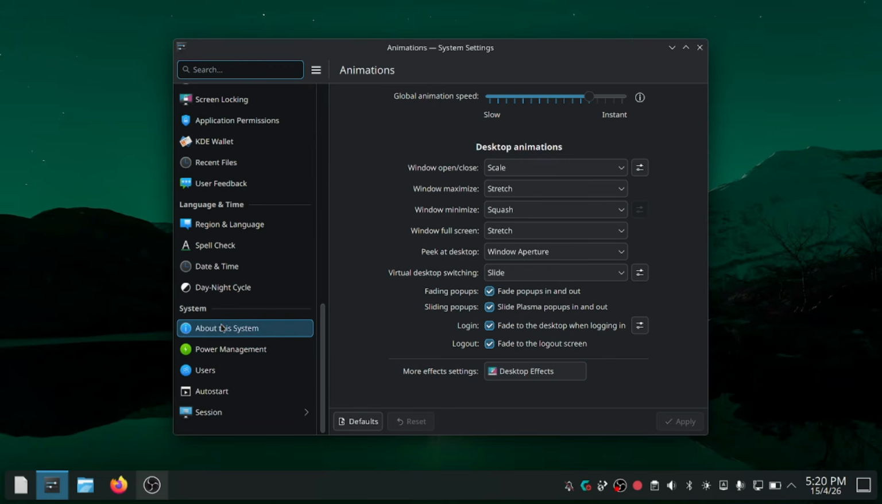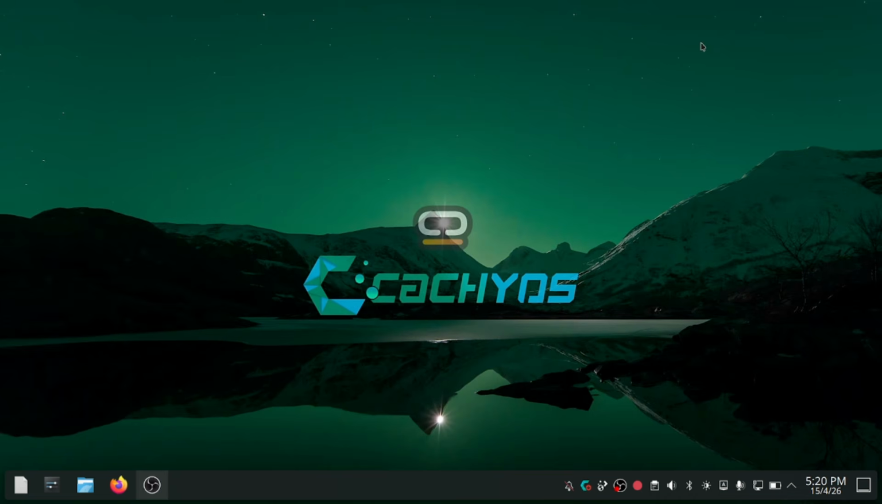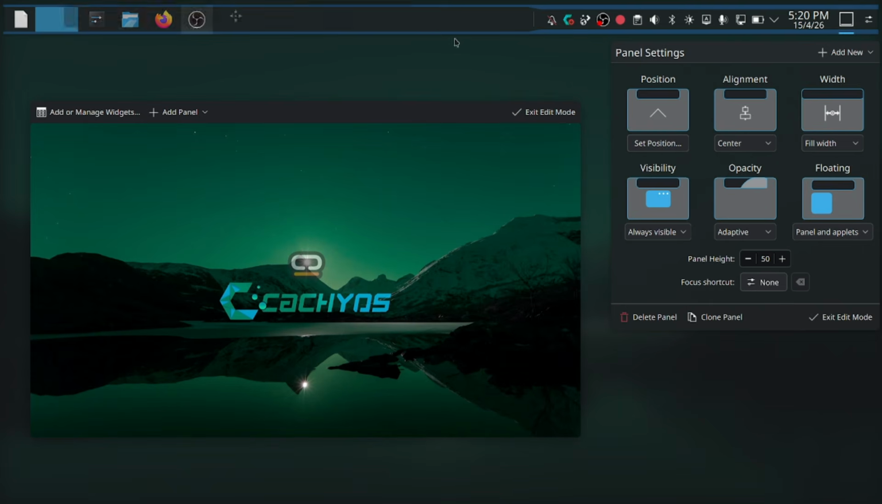Now, one of the most important parts of CachyOS, and something you definitely need to understand before using it, is the update model. CachyOS is a rolling release distro. That means instead of getting big updates every few months or years, you're constantly getting updates in smaller chunks. New features, new kernel versions, performance improvements, all coming in regularly. The advantage is that your system is always up to date.